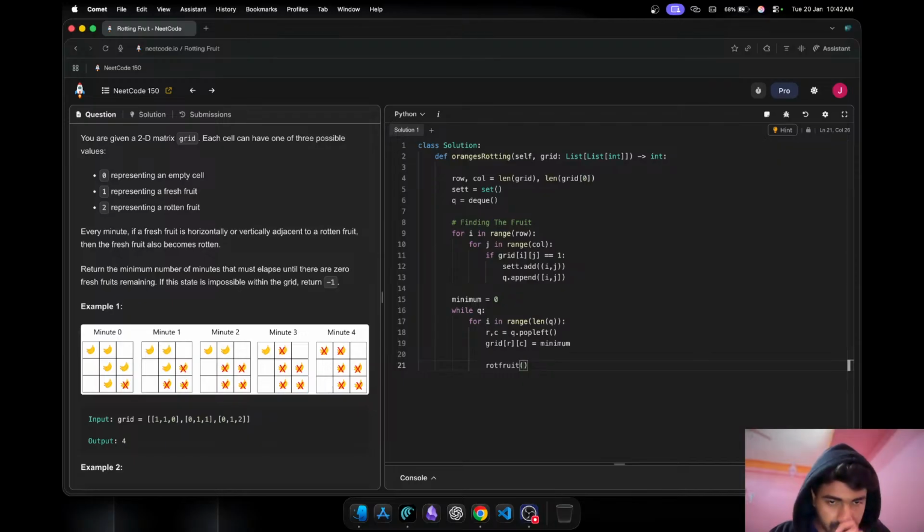So, rotten fruit, and we will need to go up horizontally and vertically. So, for that, R and C plus 1, R plus 1 and C, R and C minus 1, R minus 1 and C. And after each iteration, do I need to increase the minute? Yeah, I think minimum plus equals to 1.